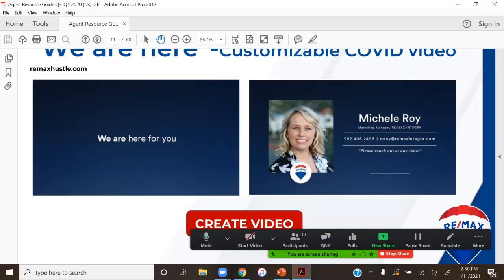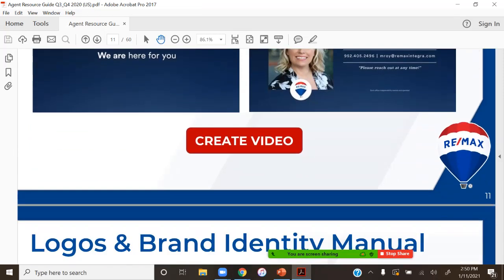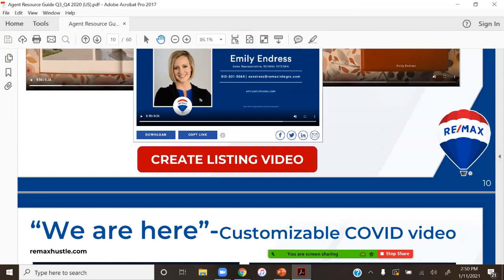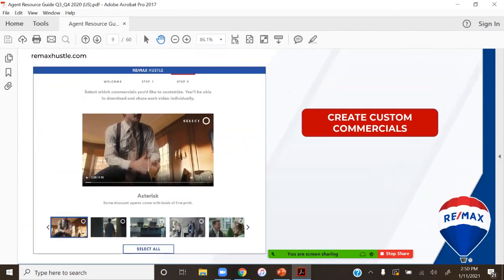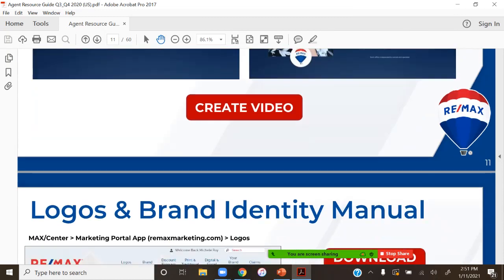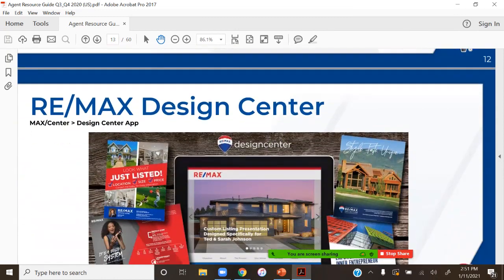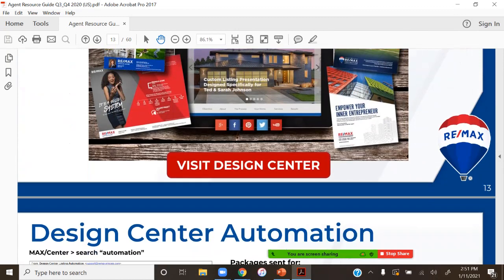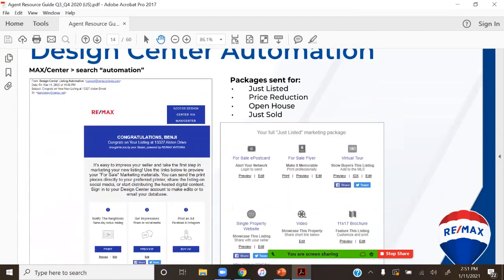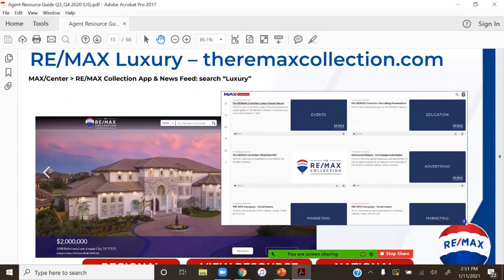So I will now go back to the resource guide, which, like I said, all of these red buttons here are advertising the customized commercials and videos. So they would have taken us directly to remaxhustle.com. Here is a logo download if you wish to go for that. We talked about Design Center and its automation, if you recall. And there is also lots of marketing materials for the luxury collection. In the last year, there's been an enormous amount of material added for that.